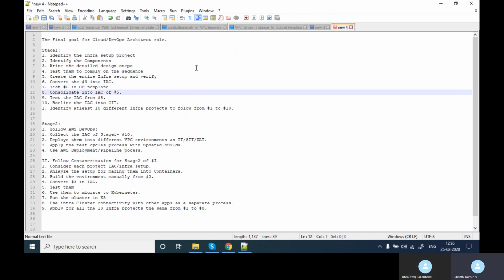Test number 6 in the CloudFormation template. Yes, you are confirming that the stack is working. Then consolidate into the IAC of number 5. Number 5 is the infra setup. You have verified it, and the entire thing you have tested in CloudFormation. Then you are consolidating them, and you get the IAC for the particular project setup. Then test the IAC from number 8.